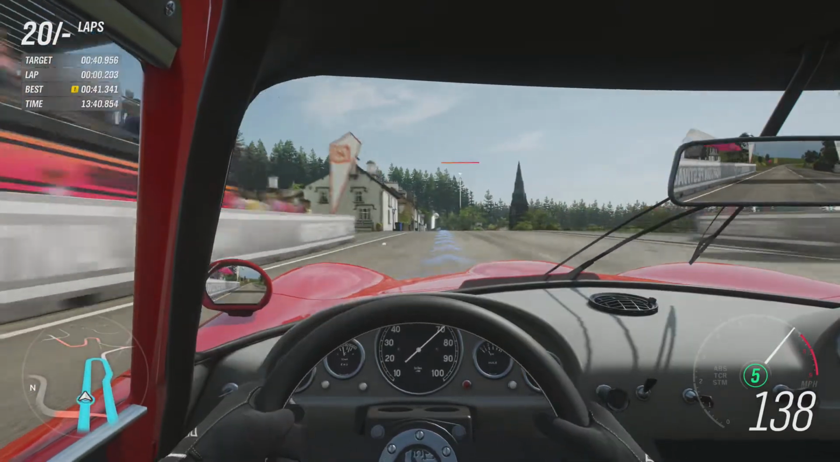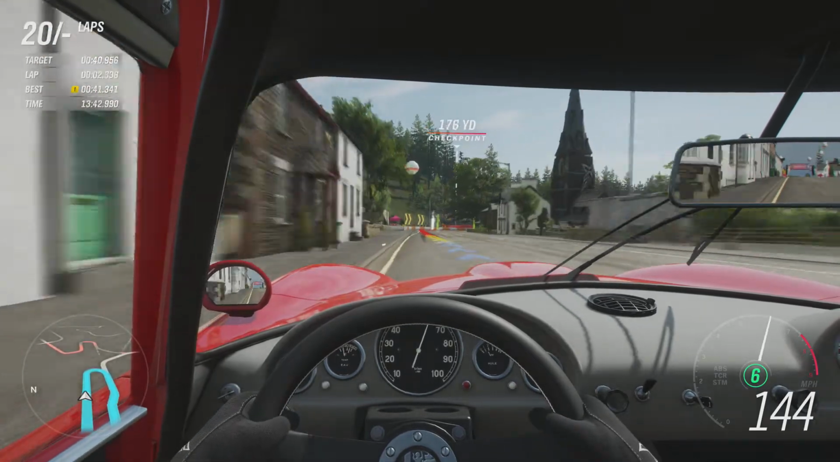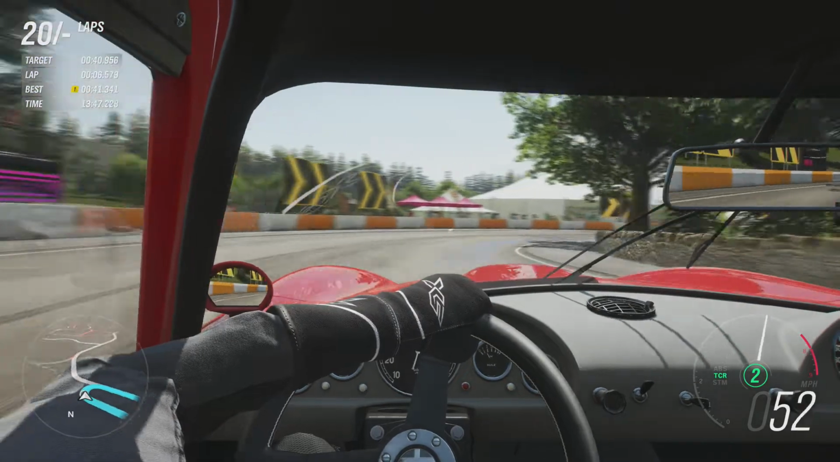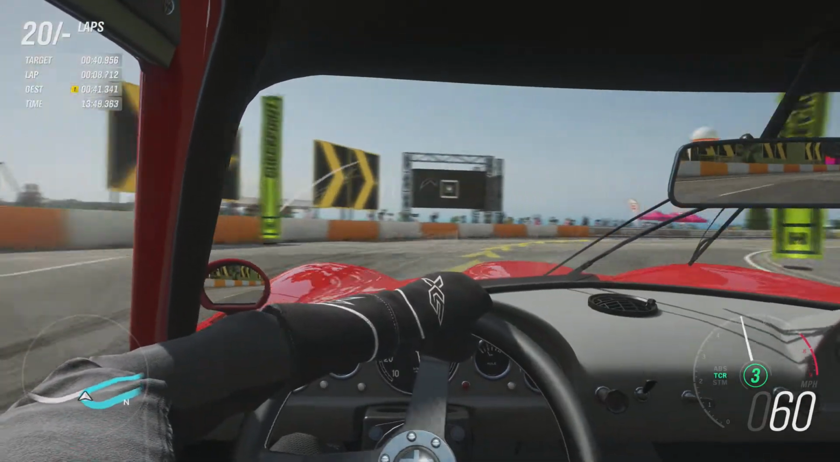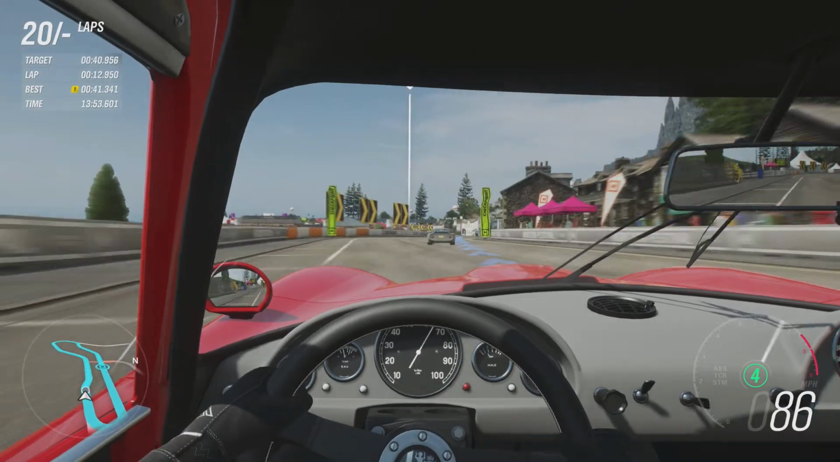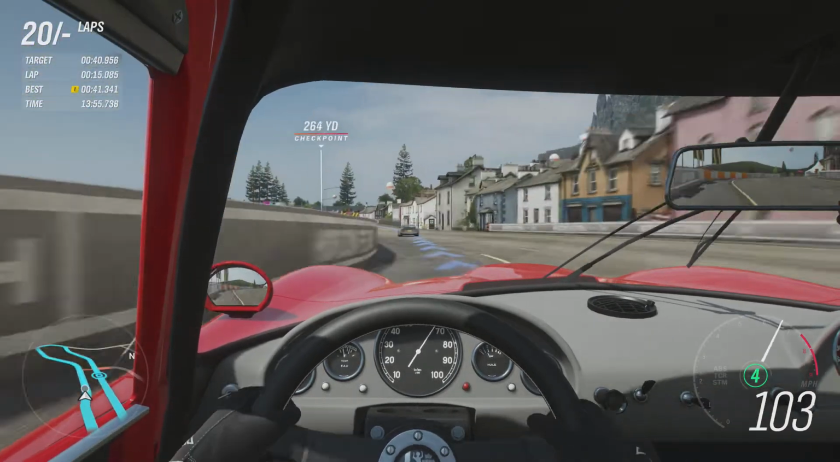Right, still 41.341, so we've knocked off 0.1 of a second, but we've got a dirty lap. Right, here we go, here we go. Come on, oh fucking hell. Here we don't go.